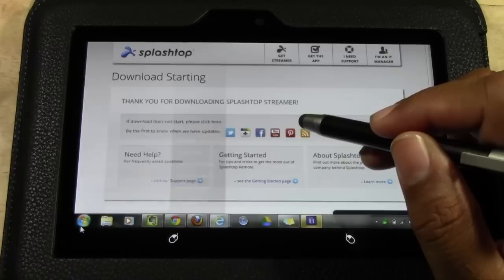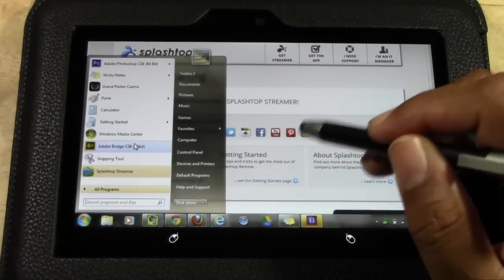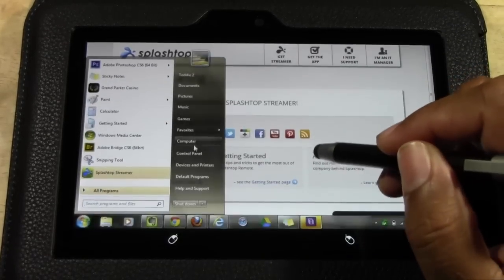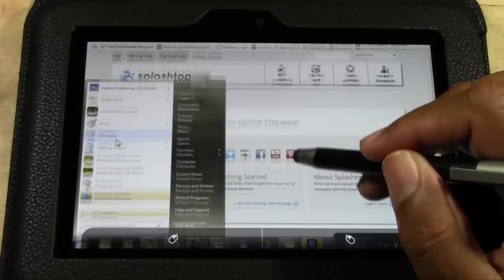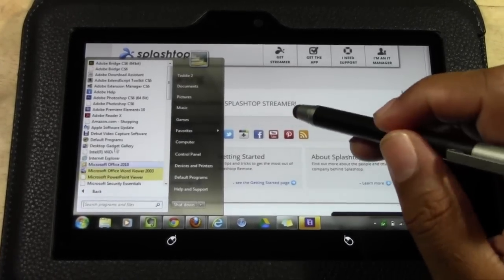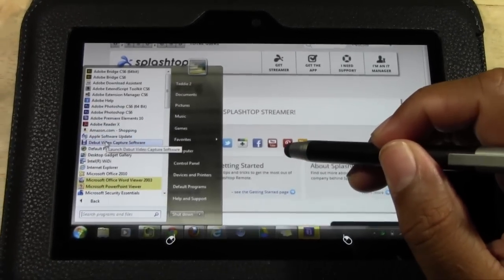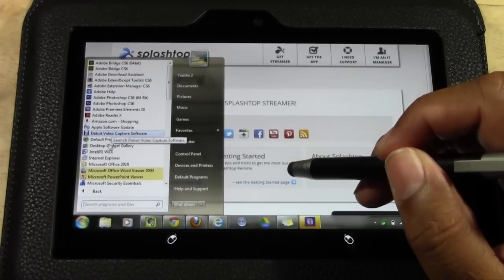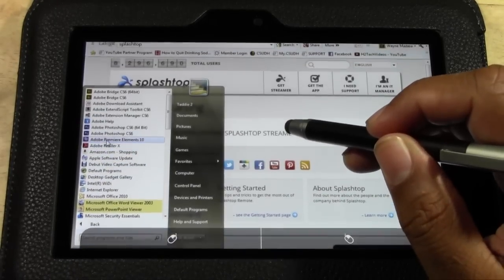There's my start menu, and I have access to all my documents, all my pictures, all my programs. I can find any program in here and launch it. For example, let me launch an advanced program like Photoshop.